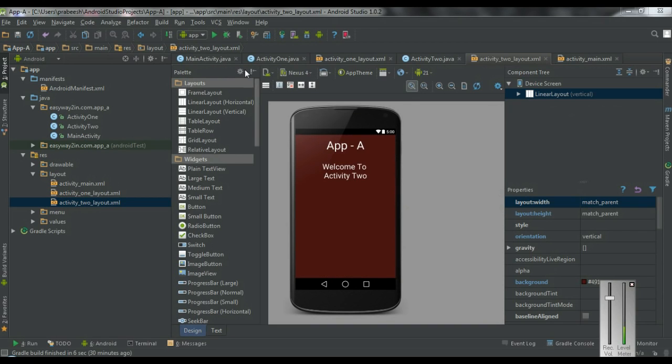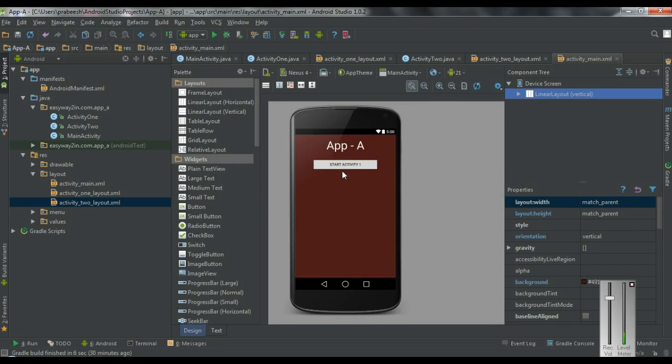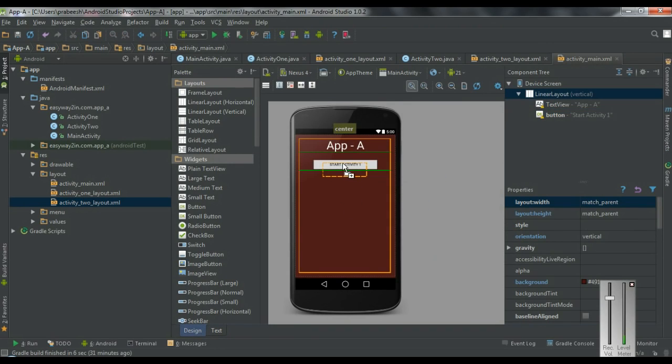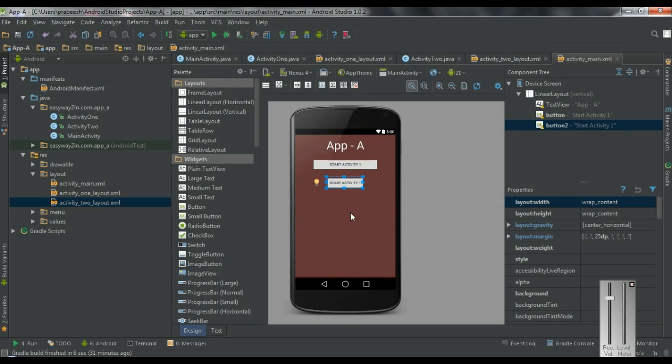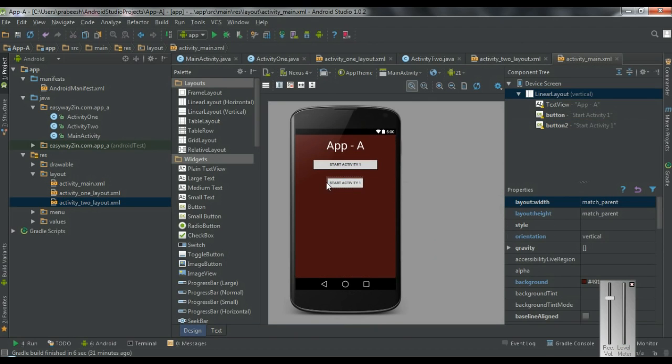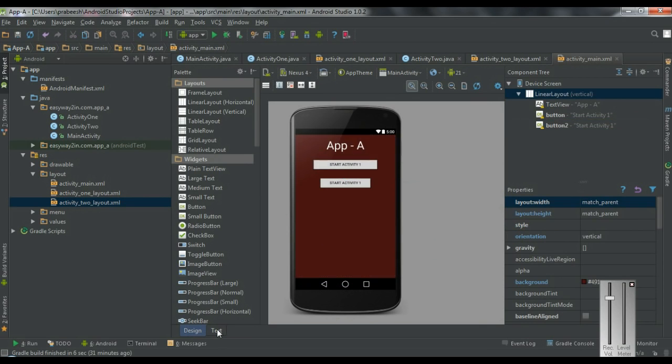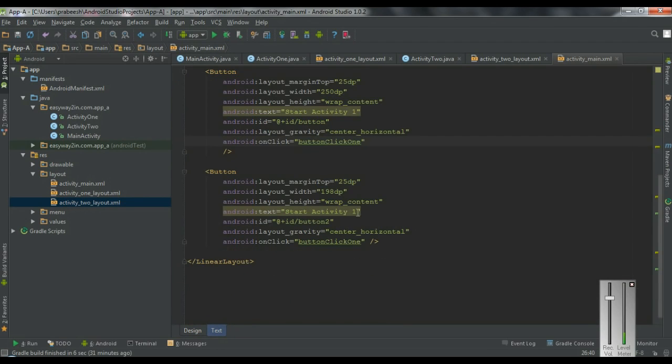Okay. So now here I am going to add a button into the main activity layout. So go to the activity main.xml file, copy this button, paste it here. Okay. Now we have to change the text on the button, start activity2. Also change the onClick method into button click 2.